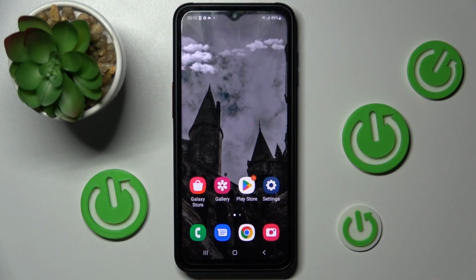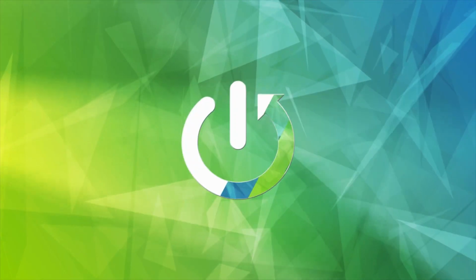In front of me is Samsung Galaxy Xcover6 Pro, and today I would like to show you how you can change the default apps on this device.